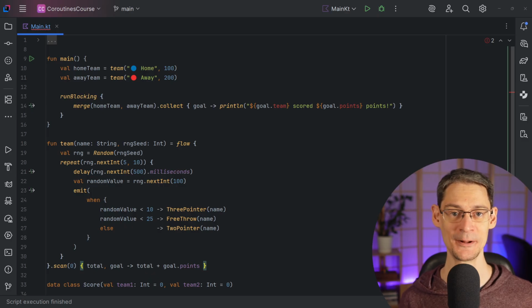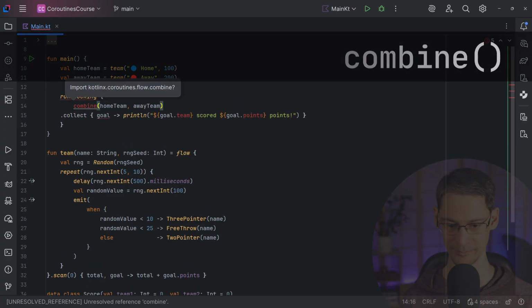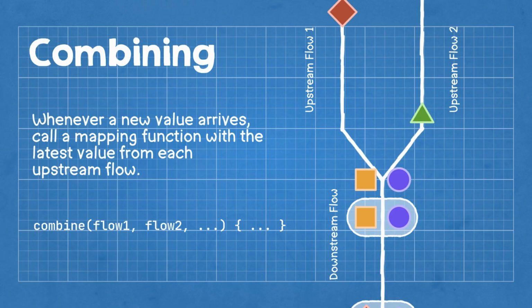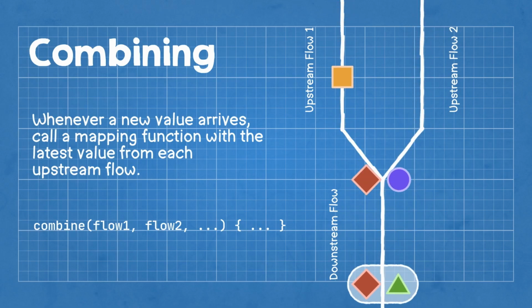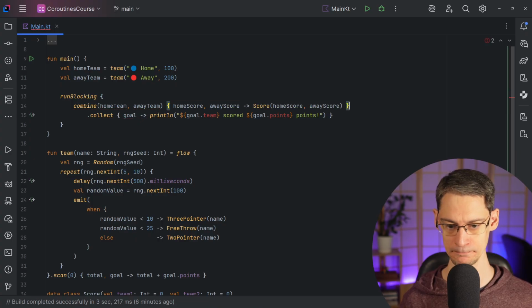Now we're ready to combine the value from each team's flow into a score object. So instead of calling the merge function here, we'll use another top-level function named combine. Whereas merge simply forwards each emitted value into the downstream flow, combine is meant to put values together from each of the flows, and that means we'll need to give it a function that knows how we want to put them together. So to start with, we can just pass a lambda that puts the running score together into a single score object. And let's update our collector to print out the score whenever the team gets a goal.